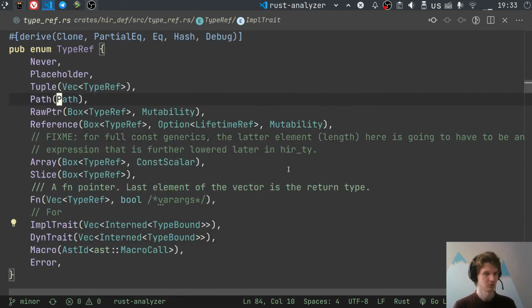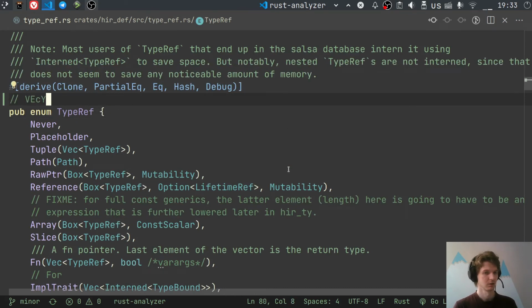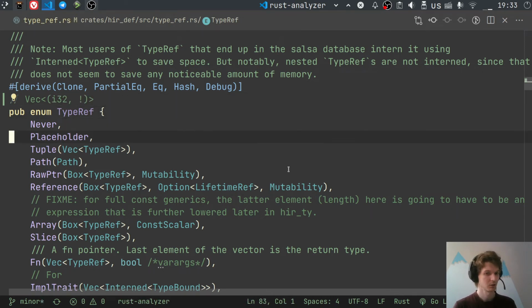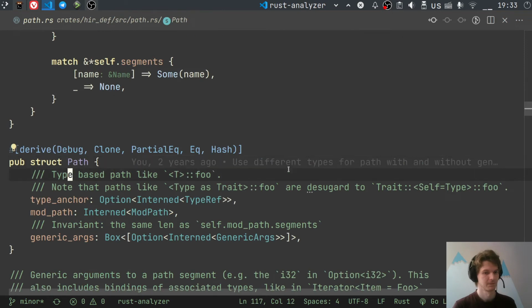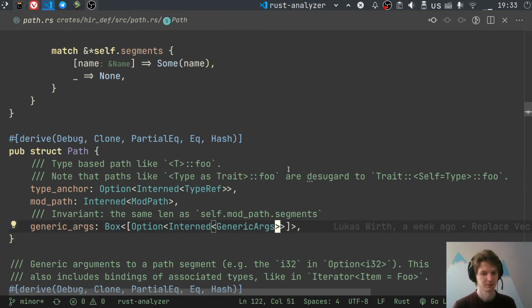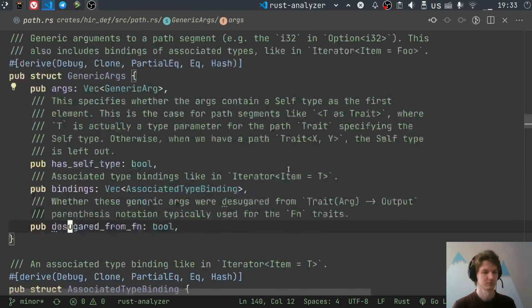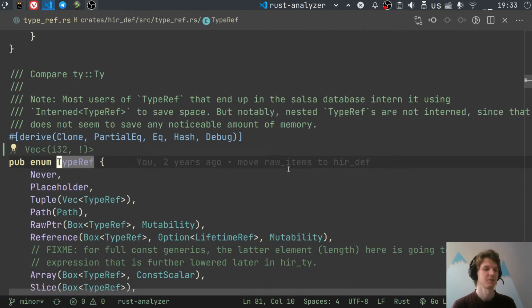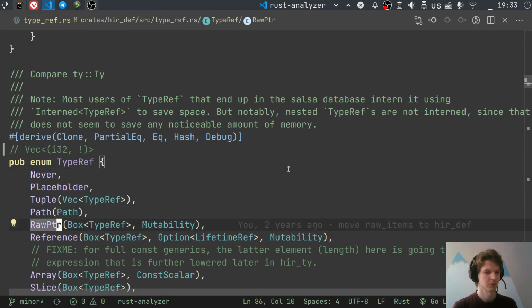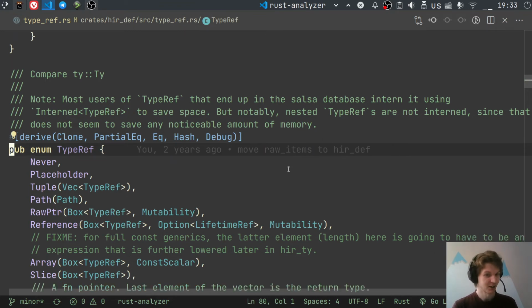So for that case, what did we have there? Vec<i32, i32, and bang>. That would be a path type, and path would have a generic argument, and generic arg would be again this type ref, and one of those generic arguments would be the path type and the never type, and the bang would be the never type, which is named after its stabilization date. Okay.